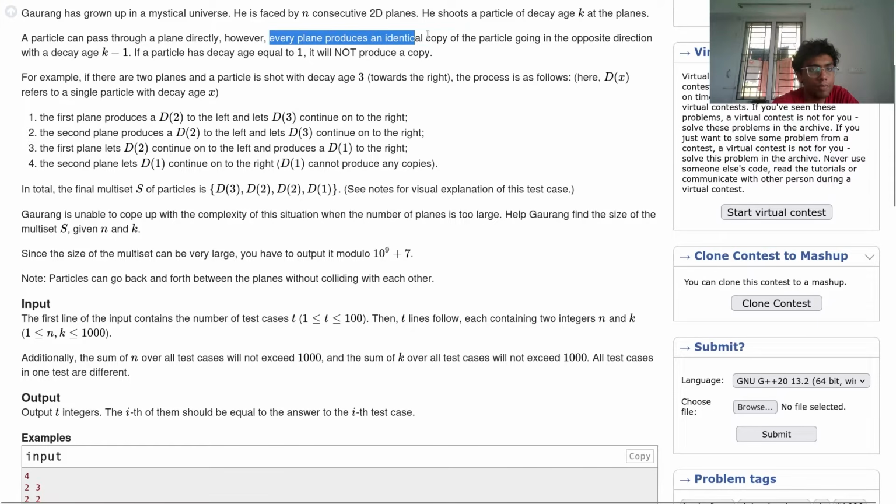However, every plane produces an identical copy of the particle going in the opposite direction, with a decay age of k minus 1. If a particle has decay age equal to 1, it will not produce any copies. For example, there are two planes and a particle is shot with decay age 3. Then the process is as follows.